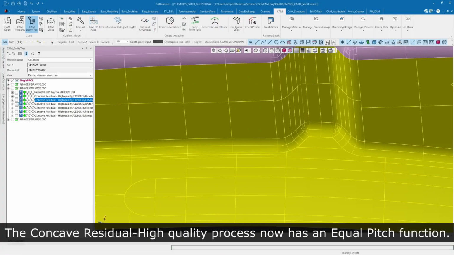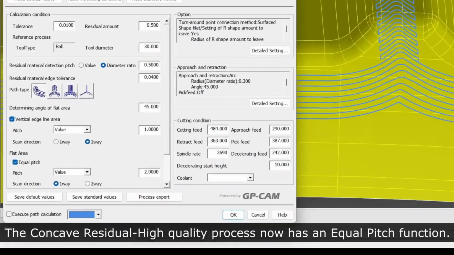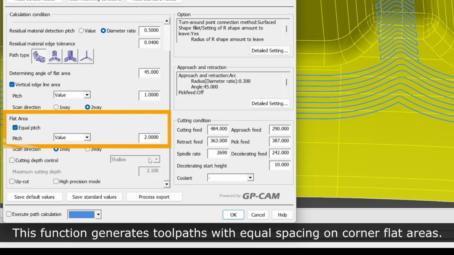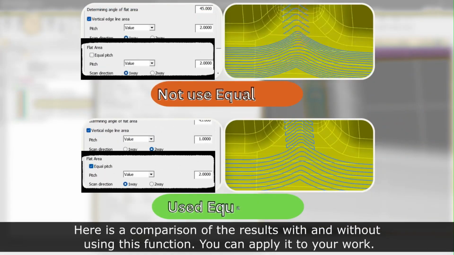Next is the fourth topic of CAMX, Equal Pitch on Flat Areas. The concave residual high-quality process now includes an equal pitch function. This feature helps improve the consistency of toolpath spacing in certain areas. When this function is enabled, the system generates toolpaths with equal spacing on flat corner areas, resulting in a more uniform machining pattern. Here, you can see a comparison of the results with and without using this function, so you can clearly observe the difference in the generated toolpaths.